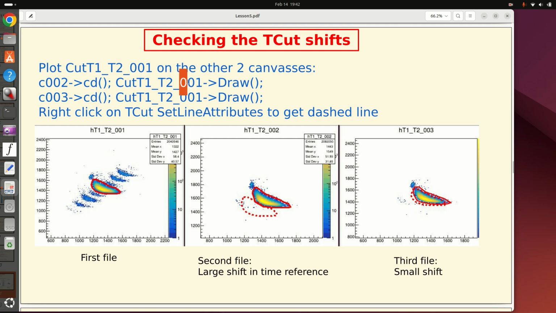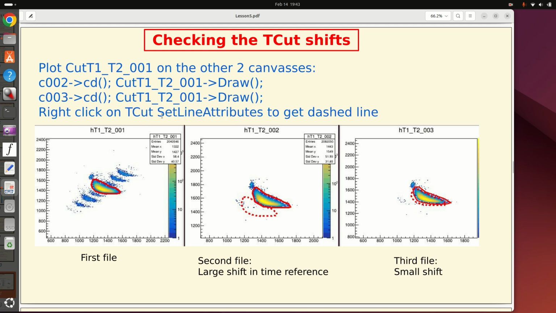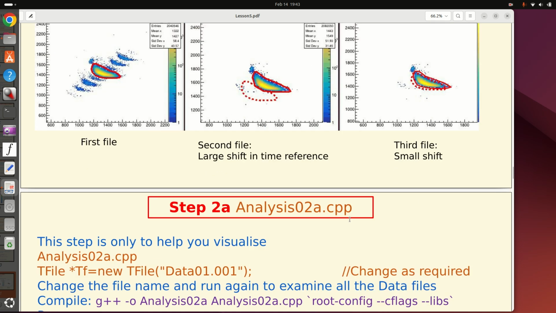That is called cut 001. I draw it on the second one. So then I get this curve, which you see here in dotted line. And to make this dotted line, you can easily right click on the t-cut and then set the line attributes. And that will help you to produce it in dashed line. With the help of this procedure, you will be able to get these three pictures, which I have shown you over here. This is for you to try and understand how much the time reference shift has taken place. But this is just for your information, not that you really require it in the analysis.